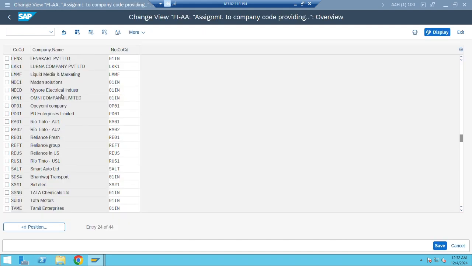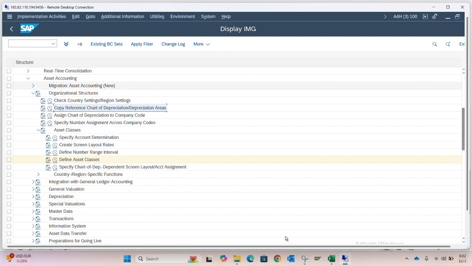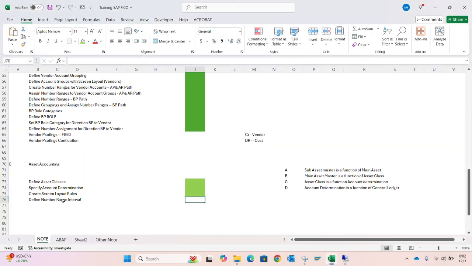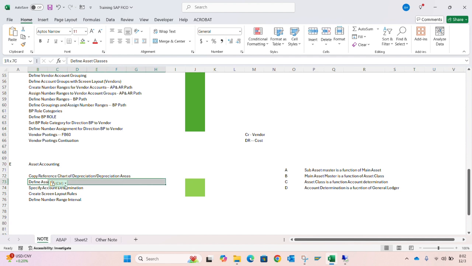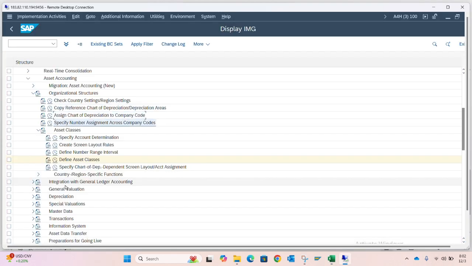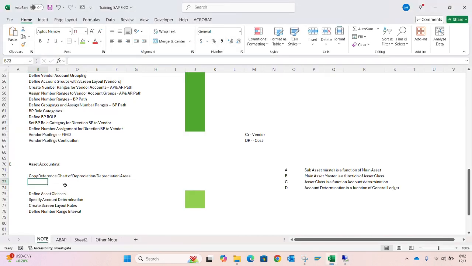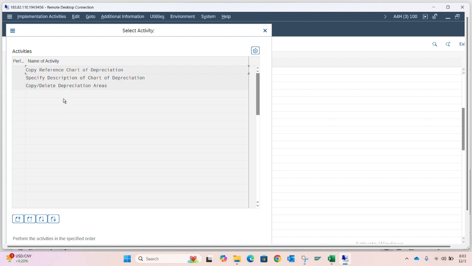So I will go back. Let me update our sheet. So we need to define, we need to set up a chart of depreciation. That's what we need to do first. And the second thing we need to do is to assign the chart of depreciation to the company code. Now let's define the chart of depreciation.